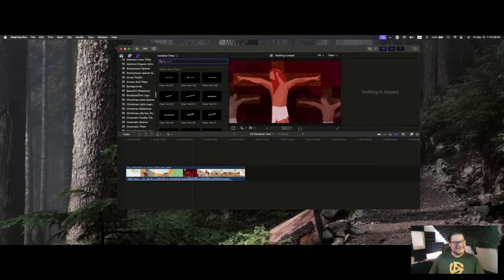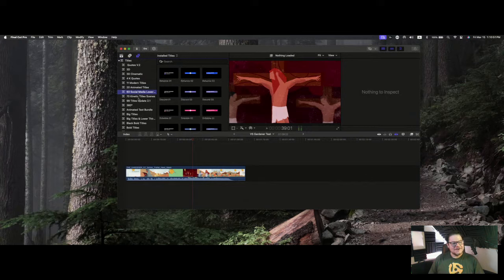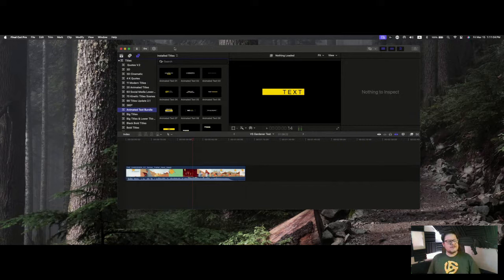There's the generators. So many. But I mean, like I said before, I don't have a lot of time to sit in After Effects and do all these animation packages. So if I want to add things like animated bugs and animated text, that sort of thing, I pull one of these plugins. I've got a subscription to a few services that bring that in. So that, my friends, is Final Cut Pro.